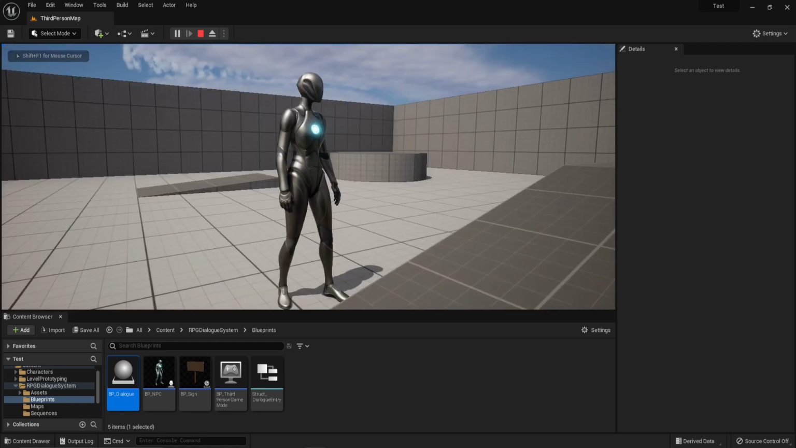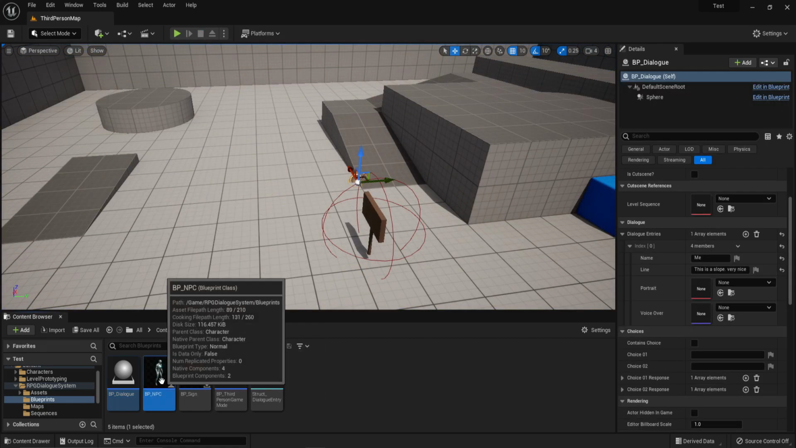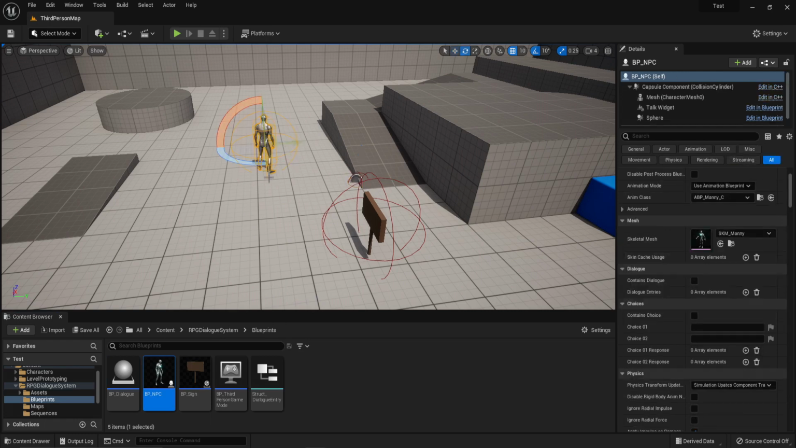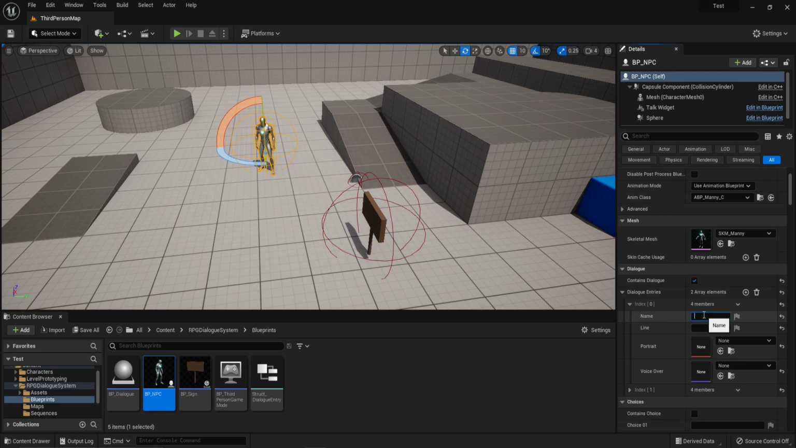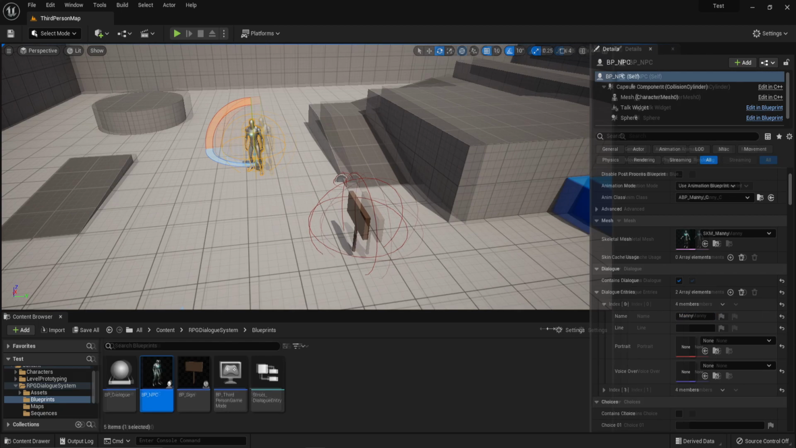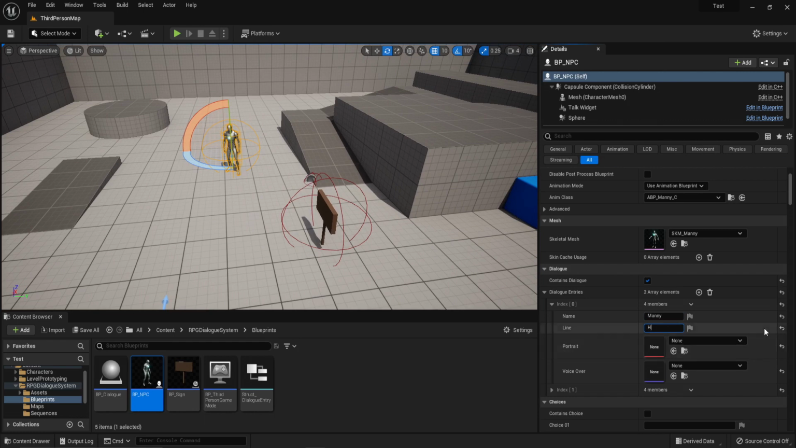So we do have choices, but first let's add an NPC to make the choices more interesting. So this is Manny, the mannequin, and you want to click on contains dialogue, and we are going to be adding a few lines of dialogue. So the name is Manny. The line, what is he going to say? He's going to say, hello, Quinn.